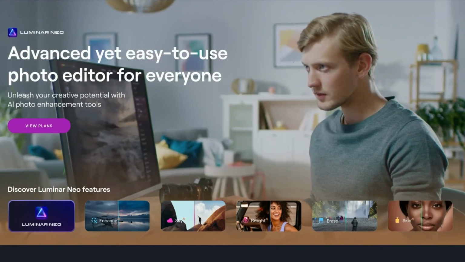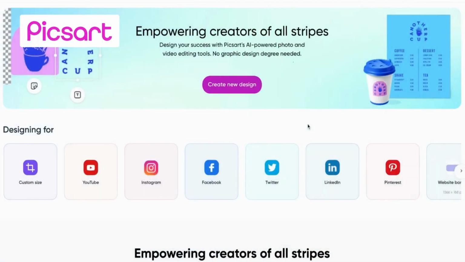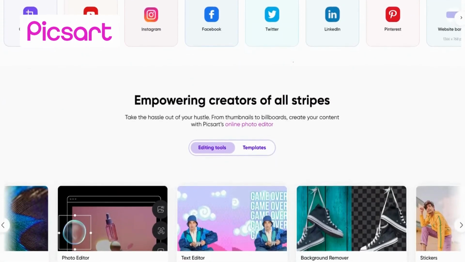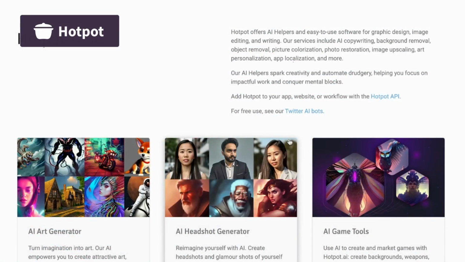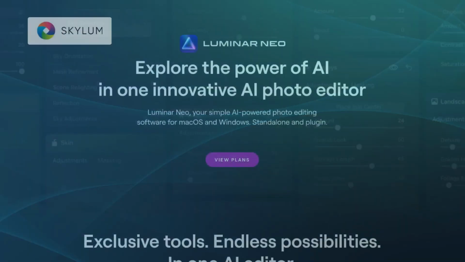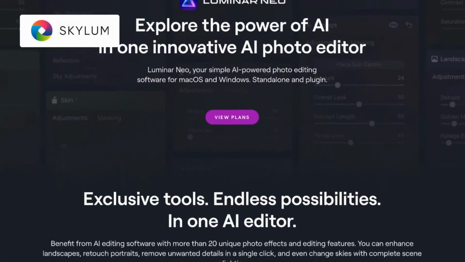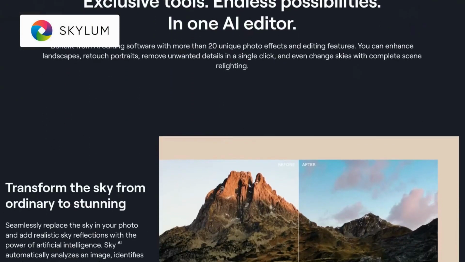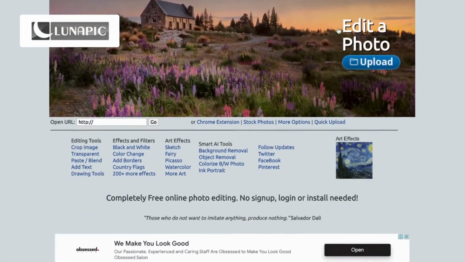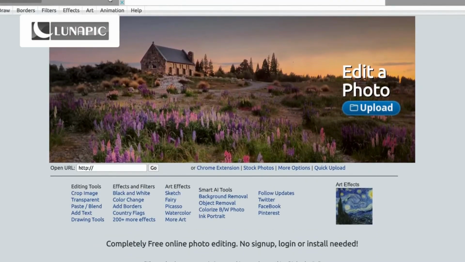Compared to Luminar Neo, Picsart focuses on a vast collection of creative filters and effects, providing you with extensive options for artistic transformations. HotPot aims to provide a seamless editing experience, prioritizing intuitive controls and streamlined workflows. Skylum Luminar offers integration with popular editing software like Adobe Photoshop and Lightroom, allowing you to combine the strengths of both platforms. PicMonkey stands out with its extensive collection of creative effects and graphic elements, allowing you to quickly add unique touches to your images. And Lunapic supports transparency and layering, providing you with additional editing techniques for more complex compositions.